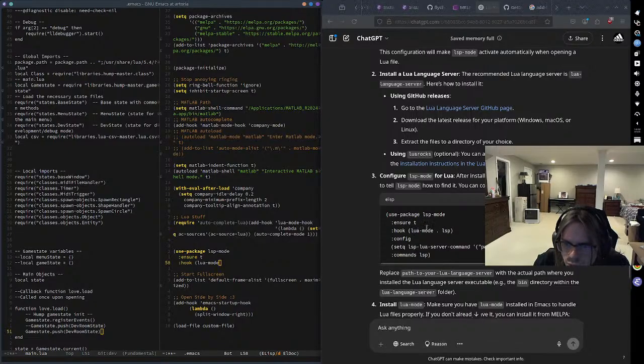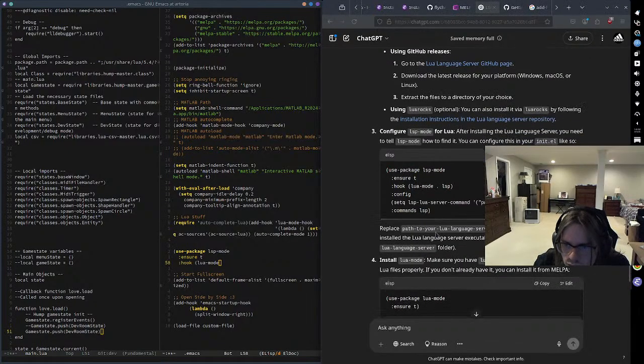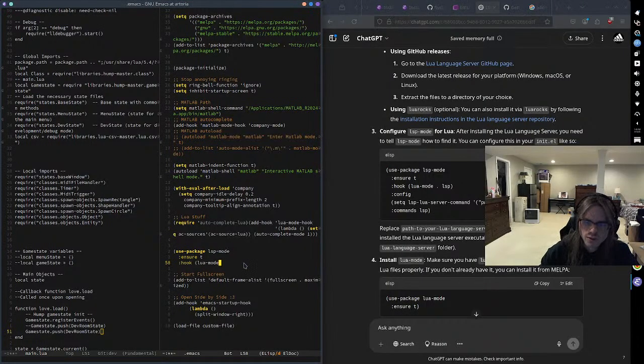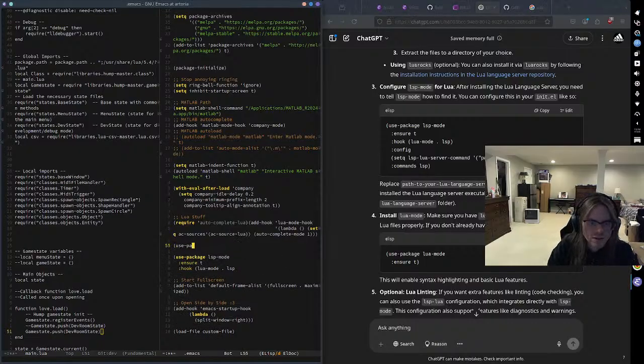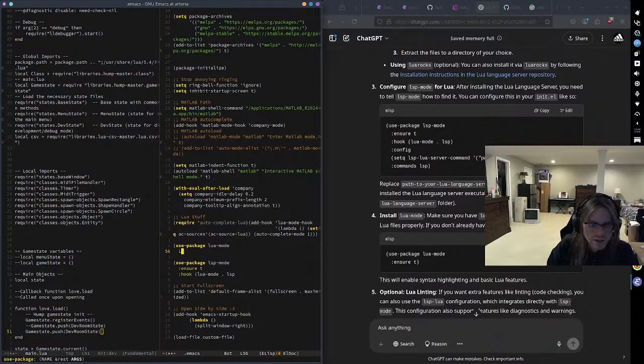But why Lua mode? Where did this come from? I don't know where Lua mode comes from. Okay, I'm gonna need a full explanation. Oh, make sure you have Lua mode installed in Emacs to handle Lua files properly. Okay, so we'll dump that up here. use-package lua-mode, ensure t.